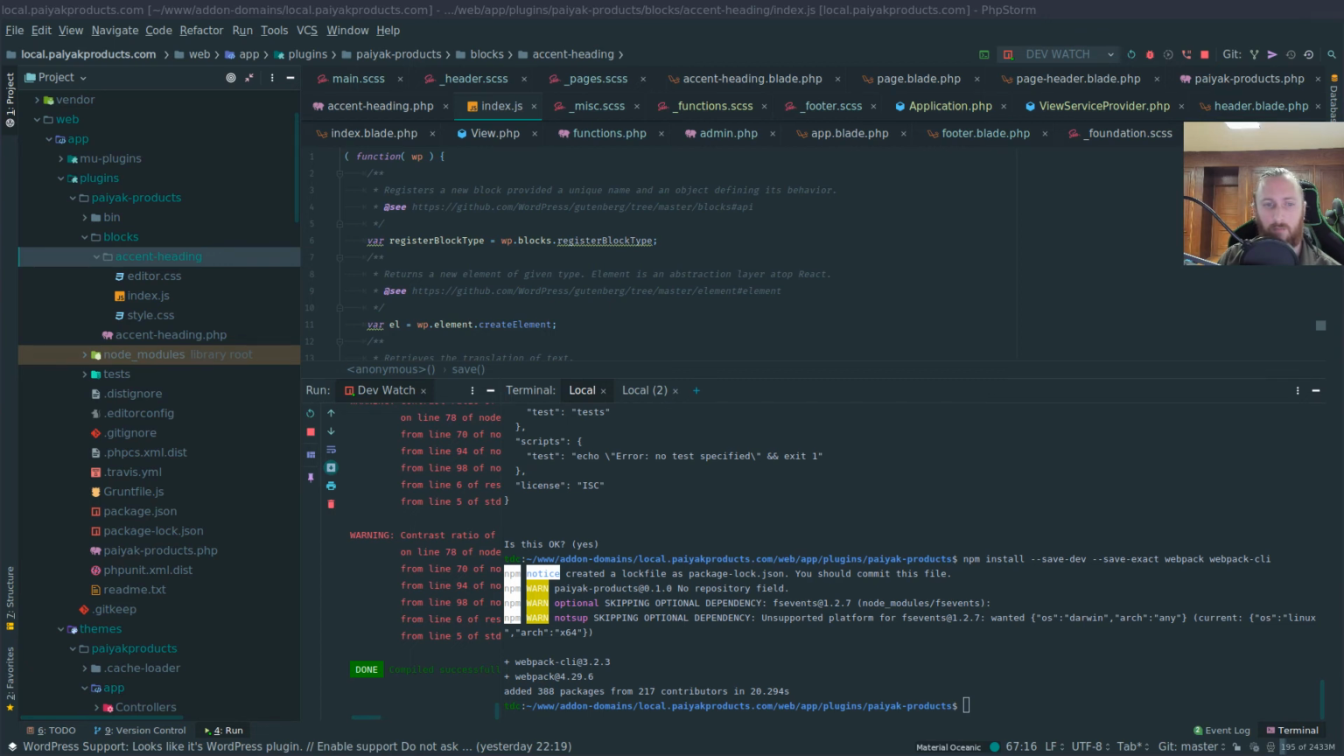Okay. Webpack and Babel. Configure Webpack to process the block.js file and run Babel to transpile the JS. Okay. Honestly, yeah, I should just use one. That's fine.